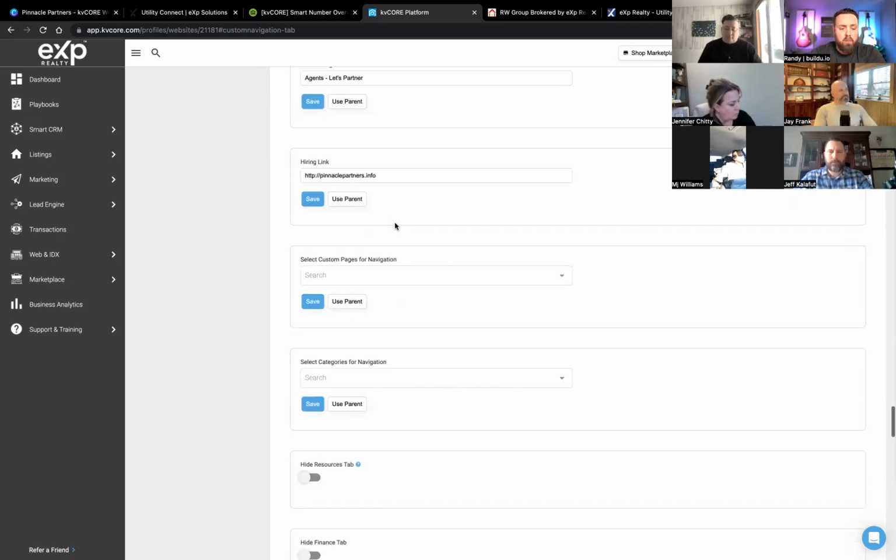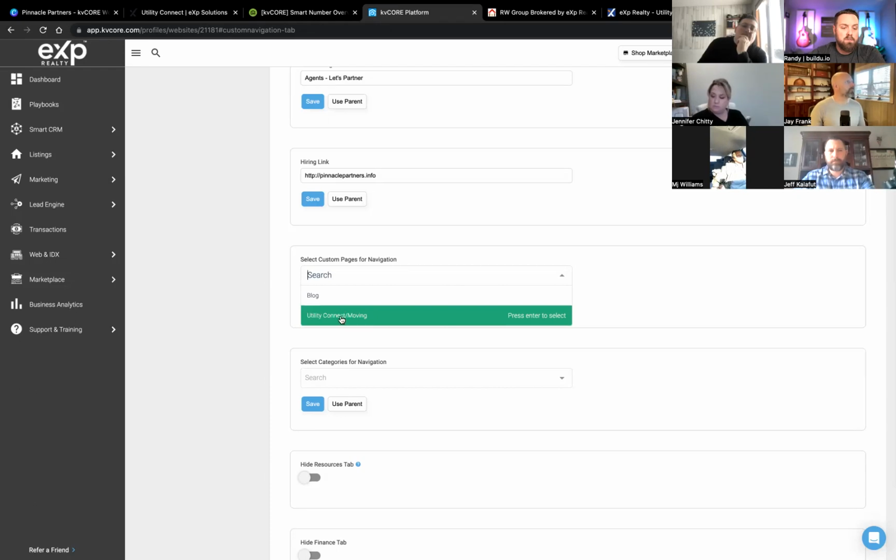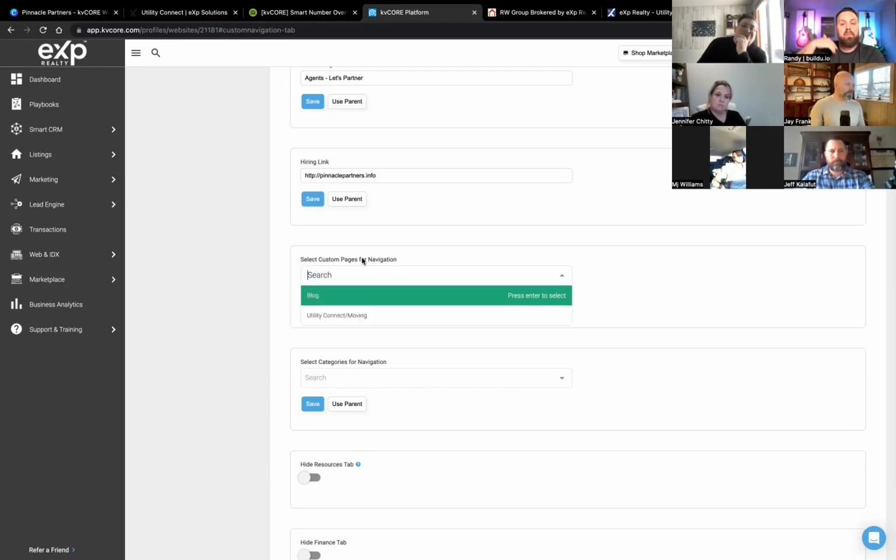But what we're going to learn is to select a custom page for navigation. Because you haven't made a page yet, it won't show up yet. So what do we have to do first? We have to go make a page and then we'll come back to this. But I want to show you where it's going to be. So notice Utility Connect moving. There it is. That's why when I click on that, you can now see it on the top bar.